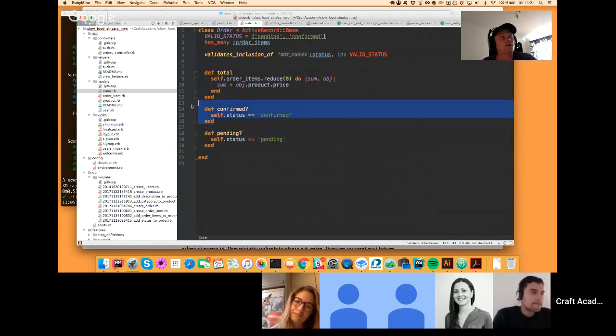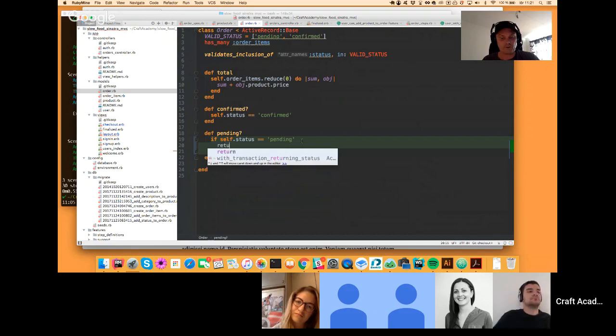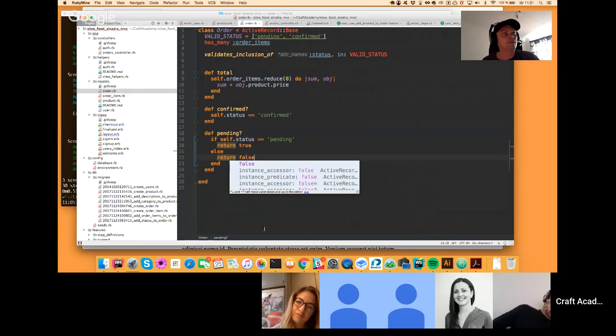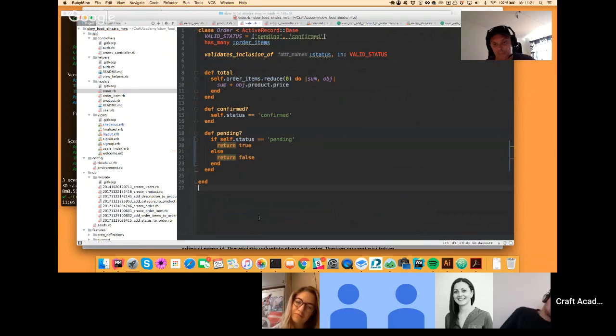And the same thing here with this, right? We do not have to say this, like if, return true, right? And then else return false, right? We could have written this like this. So this question is like, if you are pending, then return true, else return false, right? This might seem logical. In Ruby, we don't have to do that because it's totally redundant.